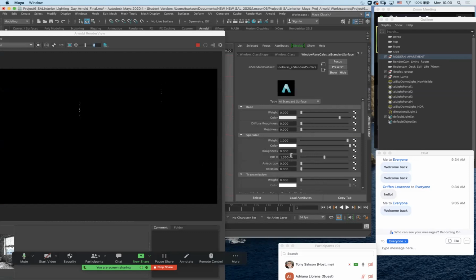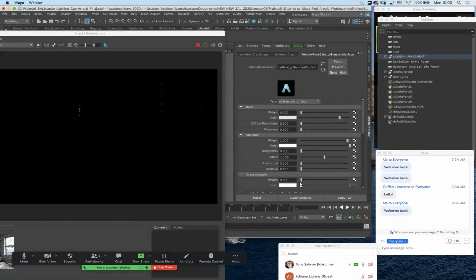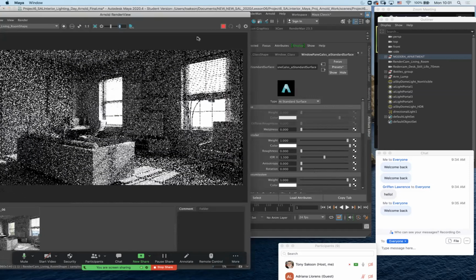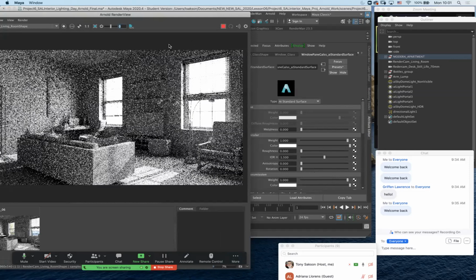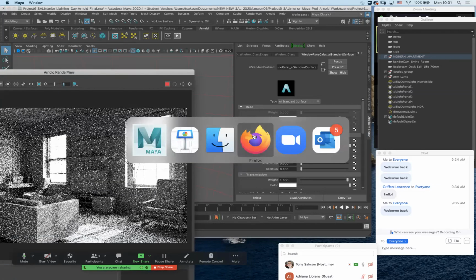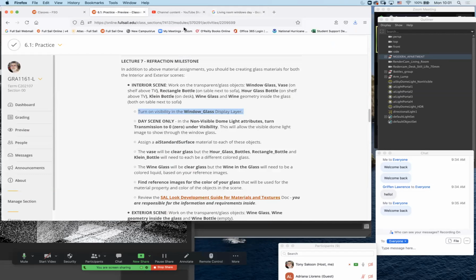The index of refraction, it's glass. So now we're just going to go in and turn on transmission weight. So we turn on transmission weight. Now my light's coming through the windows, but I don't have my image. I'm missing my image. So this is caused by, let's take a look in the instructions, this is caused by the non-visible dome light.